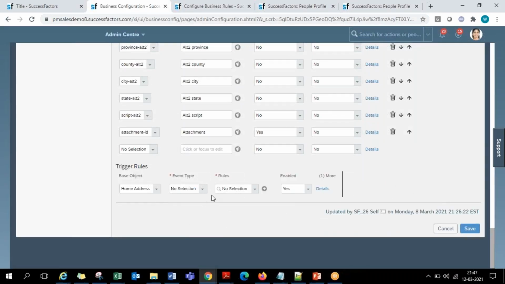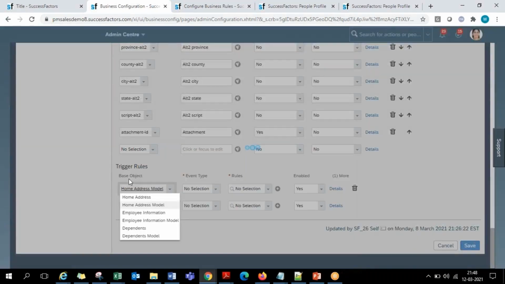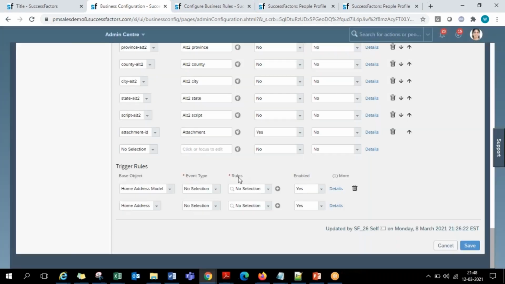So now if you are required to assign a rule, what is the base object that you used while writing the rule? You are required to select that here. We have chosen the address model. So select that address model as the base object. And here in the rules, you can choose the rule that you have written.